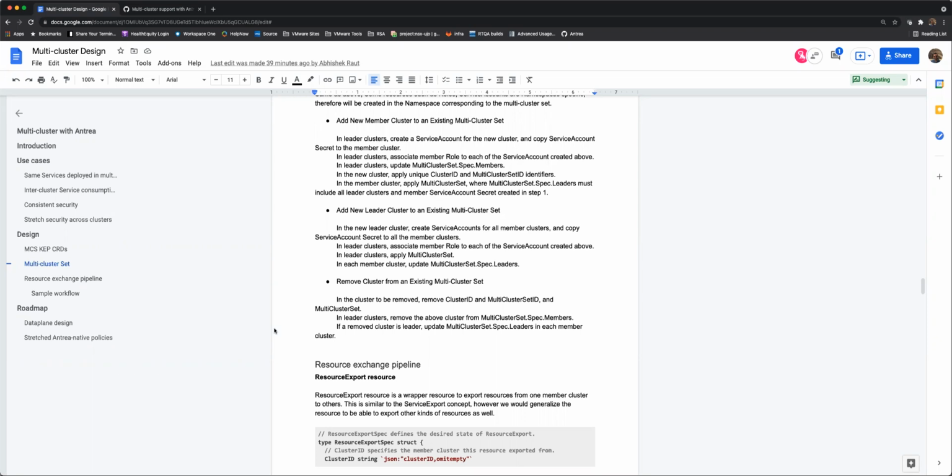And if any cluster is trying to leave the cluster set or an admin removes the cluster, we just need to remove the member announcement, which removes the cluster ID and the cluster set ID, and also the MultiCluster set CR. And in the leader clusters, all the member clusters and the leader clusters will see these actions and remove this cluster from the cluster set. Yeah.